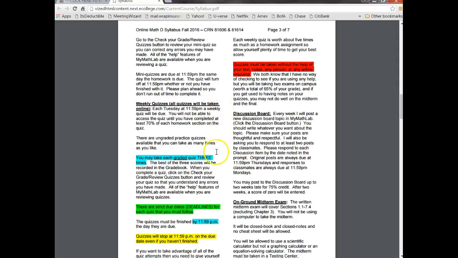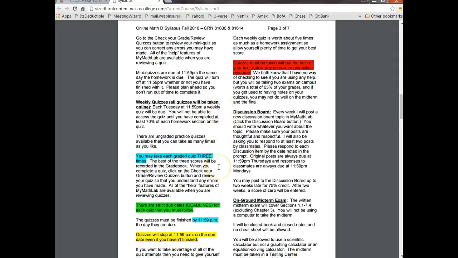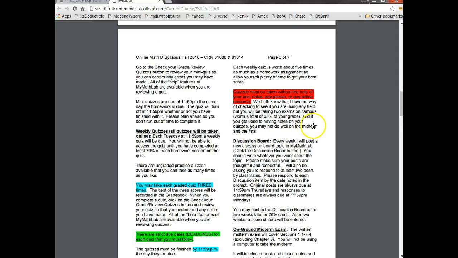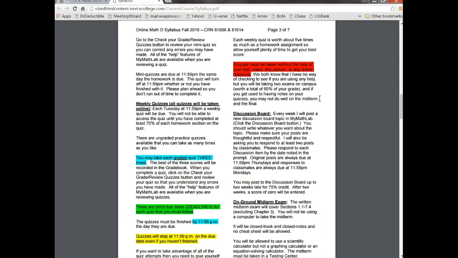Then we have the big weekly quizzes, the numbered ones, and you can take it 3 times. Only the best score is saved in the grade book. And I really want you to do them without the help of text, notes, people, online resources, etc., because you're going to have to come on campus and do those in-person, on-ground, paper and pencil midterm and finals. And if you've gotten used to having help, it's going to be really tough.